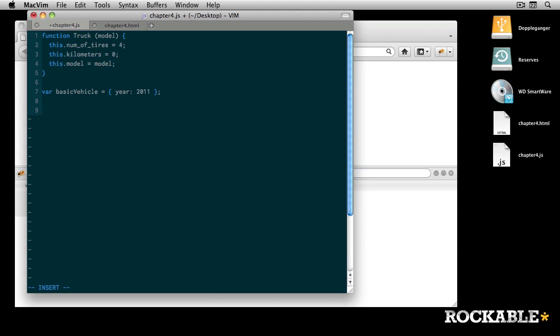Now, here's what I'm going to do. I'm going to say truck. So when I say truck, I'm referring to that method. I'm referring to this constructor function that we have up here, right? So truck dot call, then I'm going to say basic vehicle, and I'm going to say Speedio. So what does this do? Let me just log basic vehicle here, and we'll talk about this.